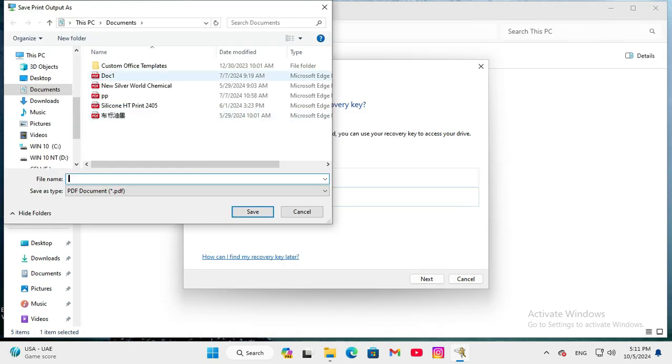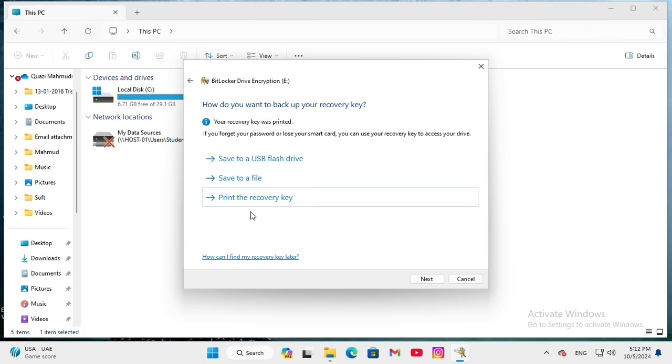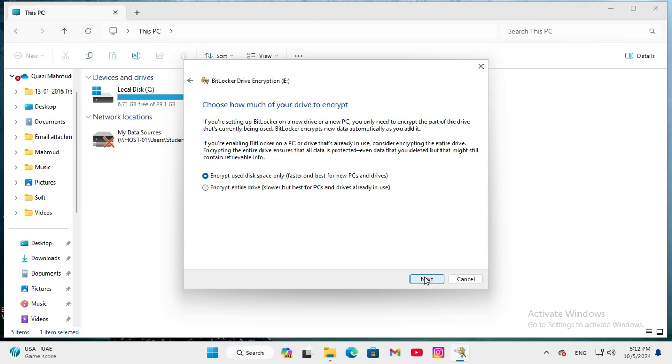Now I'm going to save the PDF, give it a name. Now click on Save. The recovery key has been saved. Now click on Next and here you have encrypt used disk space only, and another option is encrypt entire drive. I'm going to select encrypt used disk space only.